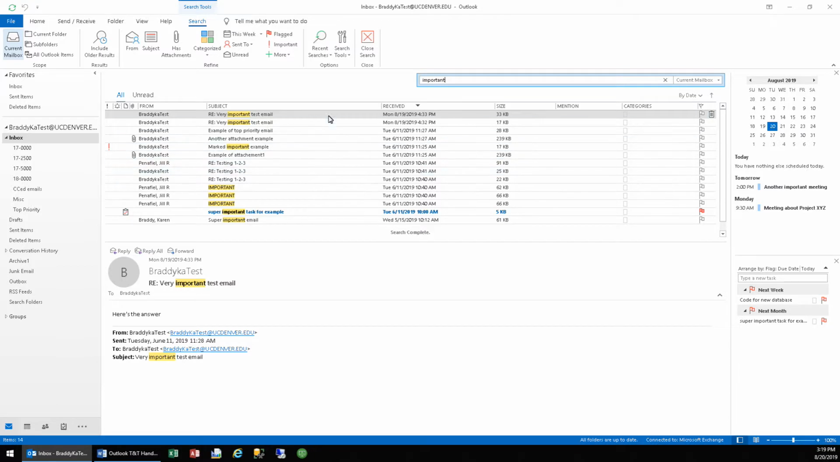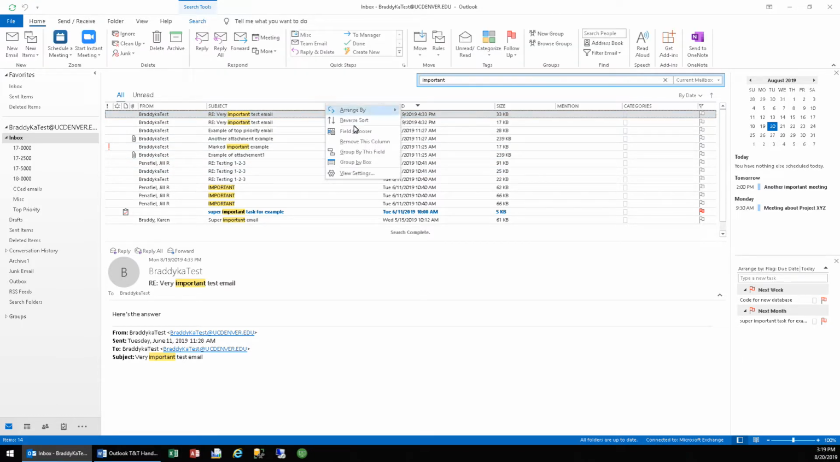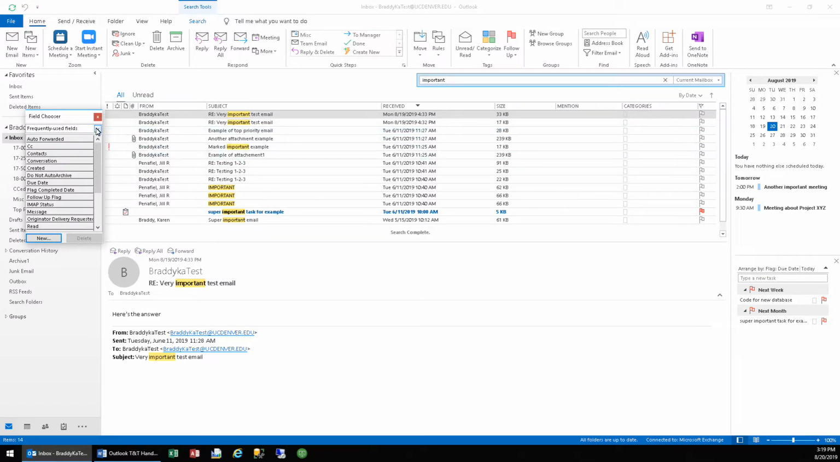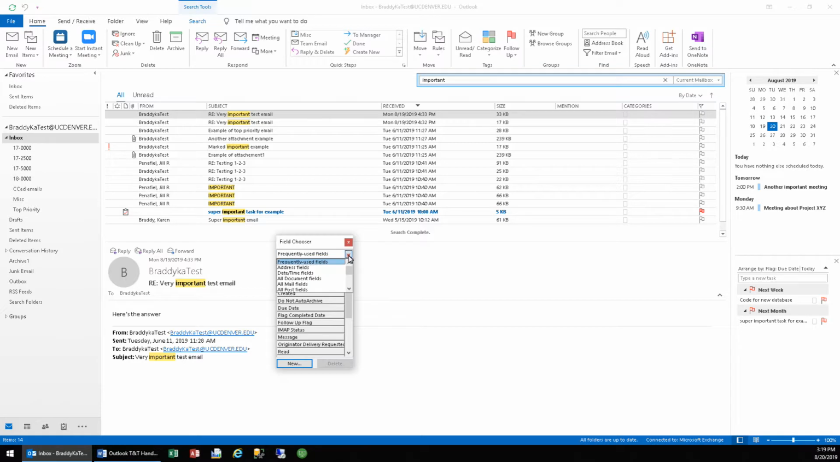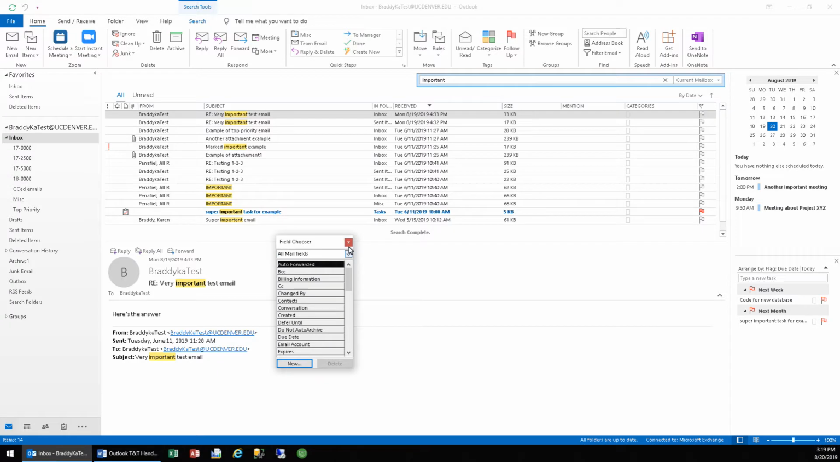So remembering earlier, I could right click on top of the header, choose Field Chooser, and then I'm going to change this inside my field chooser. I'm going to change the frequently used fields to all mail fields. And then in all mail fields, if I scroll down, I find in folder. I can drag that up here.